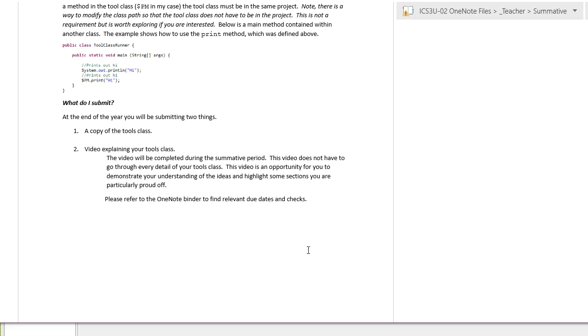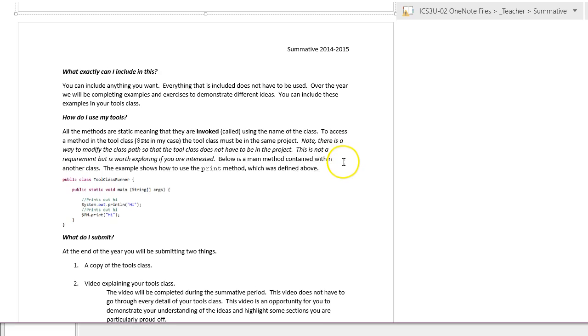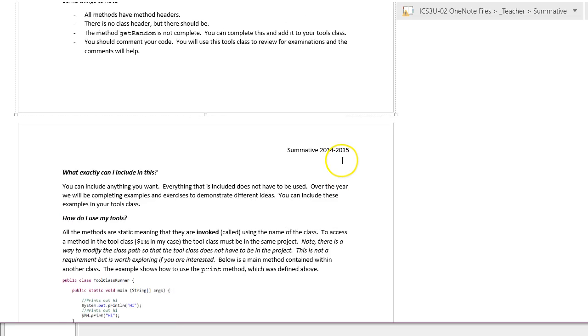This is really open-ended. The tools that you create are specific to what you need. You might create a couple tools in particular just to demonstrate an idea. The key thing here is you want to make methods that can be reused in any program.